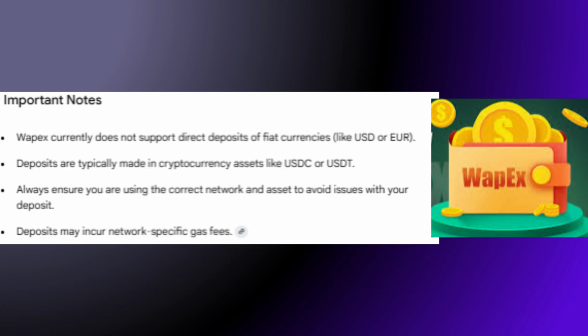Important notes: WapEx currently does not support direct deposits of fiat currencies like USD or Euro. Deposits are typically made in cryptocurrency assets like USDC or USDT. Always ensure that you're using the correct network and asset to avoid issues with your deposit, and deposits may incur network-specific gas fees.